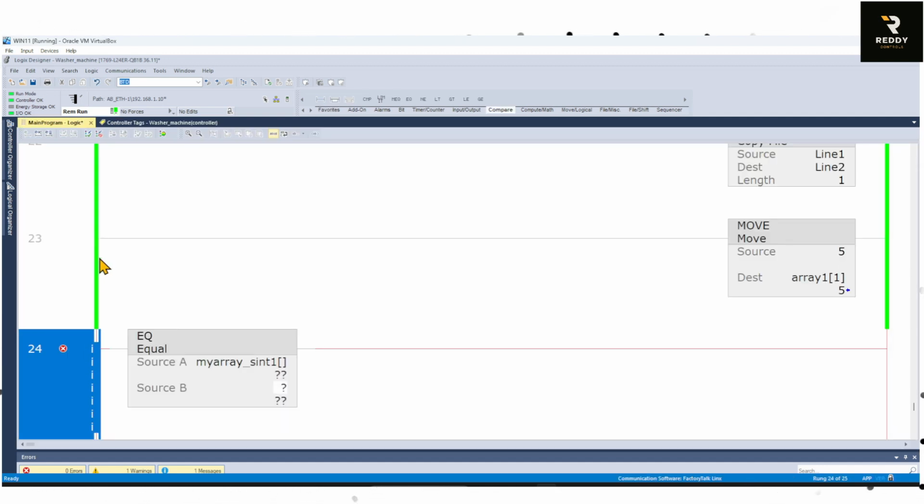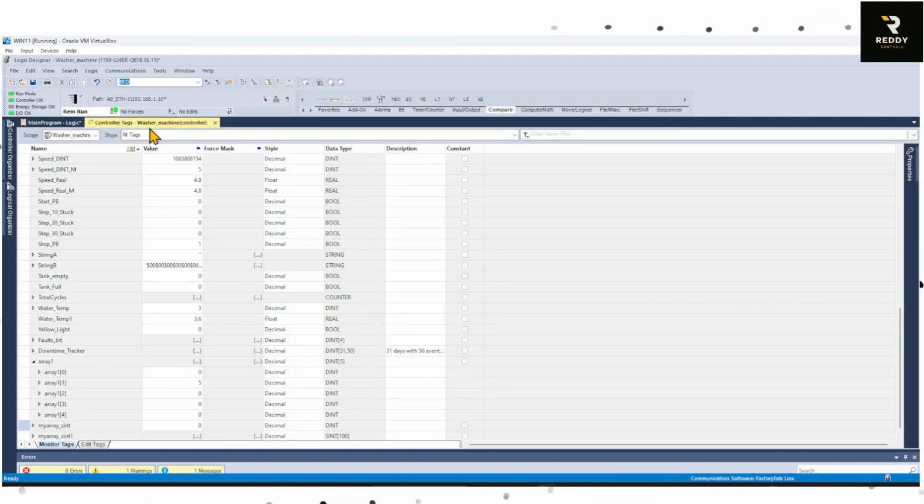So today you have learned the basics of a one-dimension array and a two-dimension array. With one-dimension arrays, we looked at how to use them for recipes or FaultBits, and we also looked at two-dimensional arrays, which are for downtime tracking. In the next video, we will use the file search and compare instruction to search through the arrays, like finding a scanned barcode in a product list. That's where arrays really start to shine.